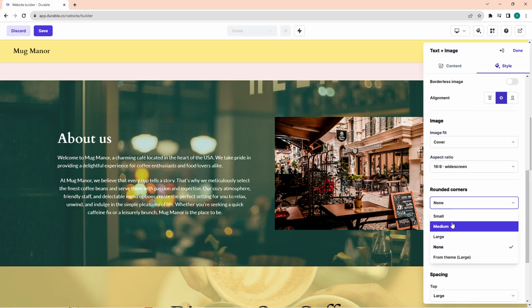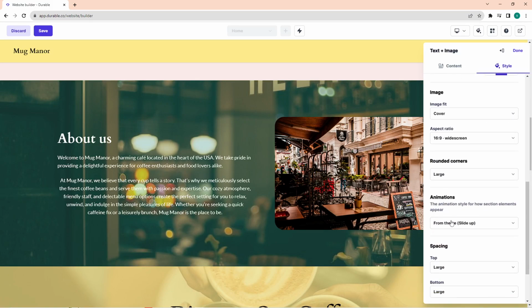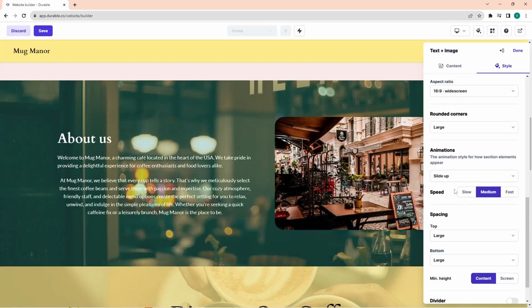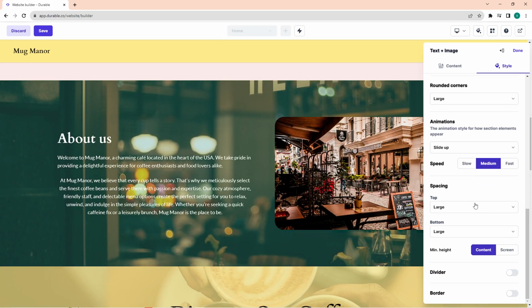Here, you can choose what animation you want in that specific section. So just make sure that you will try everything out till you find what you want and what suits your website the best. And here below, you can decide on the speed of your animation.